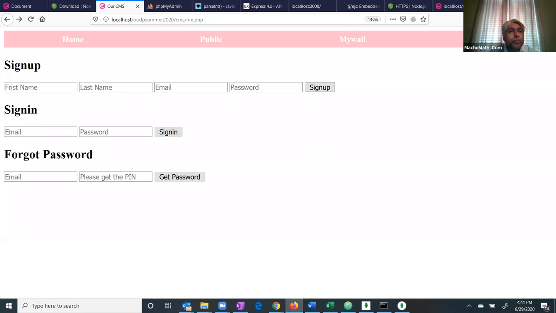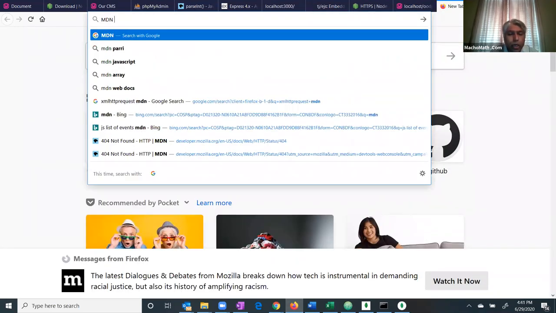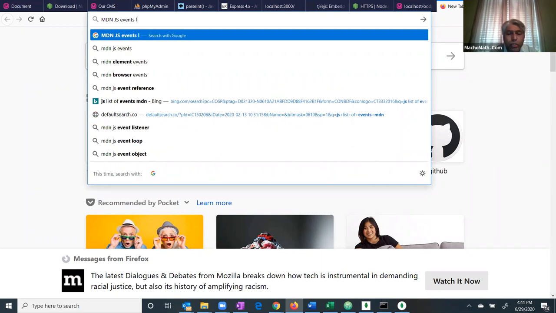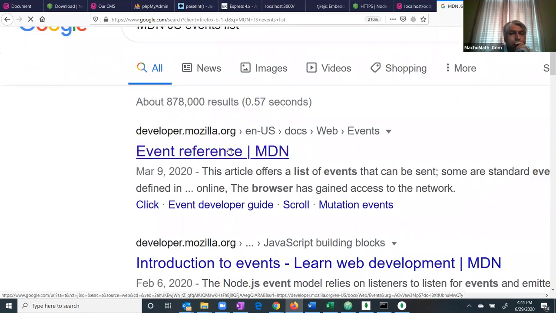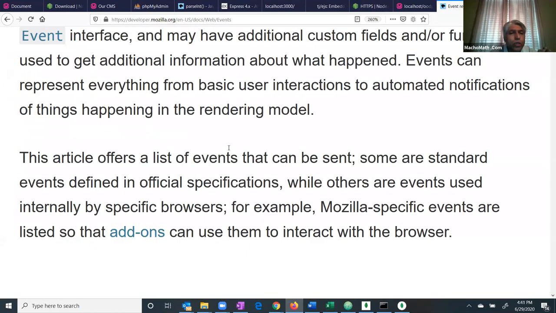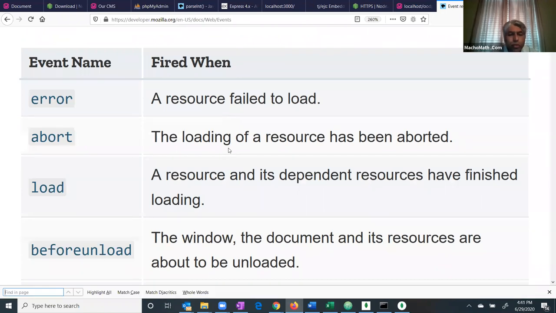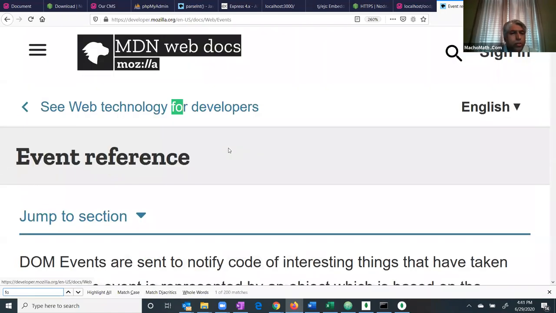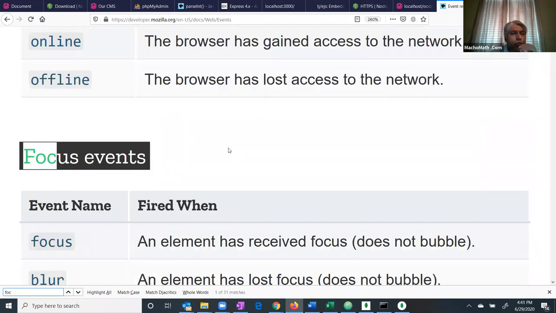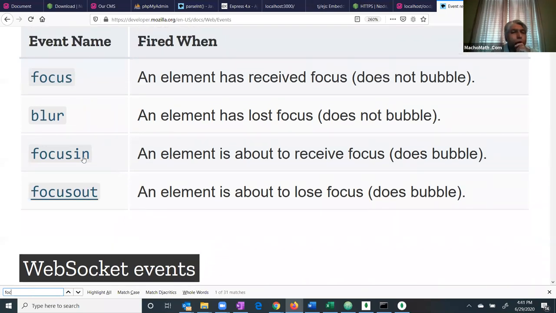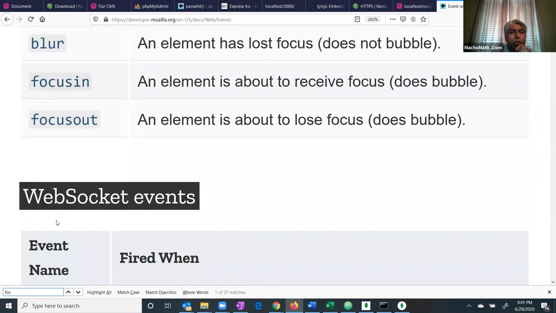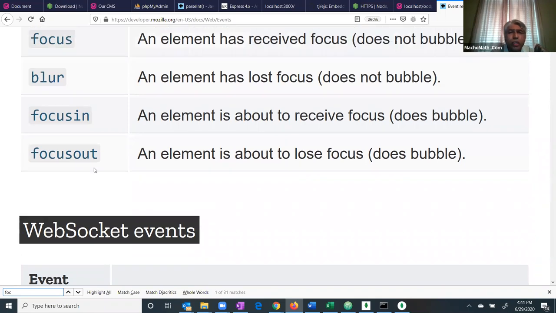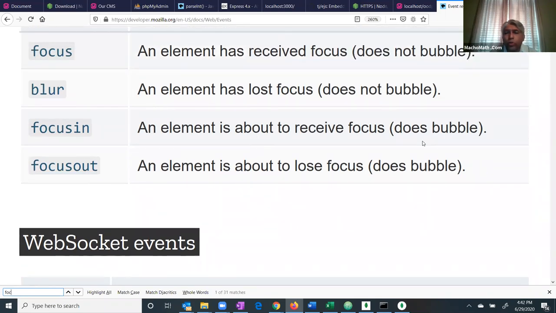So let me show you. MDN JavaScript events list. Okay. Control F. Focus events, right? So yeah, focus in, focus out, right? So blur. Okay, we can use blur or we can use focus out because the difference is bubbling, which I don't want to discuss at this point. So otherwise you can use blur, you can use focus out, both. Okay, coming back.